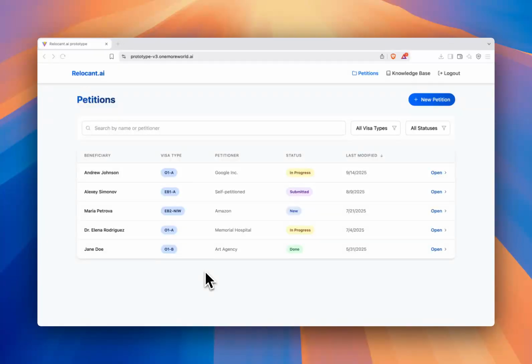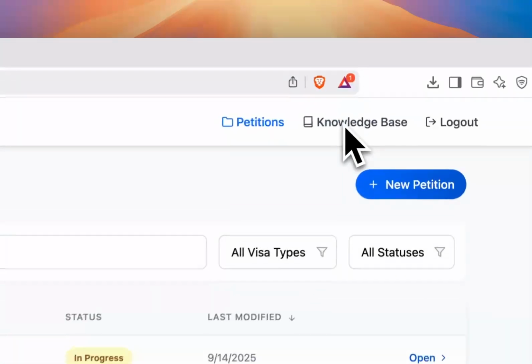Let's take a look into what this tool is and how it can help you streamline your work. So this is the main page. In this page, you can see all of the petitions that you're currently working at, but you can also access the knowledge base. So before we start, let's show you that.